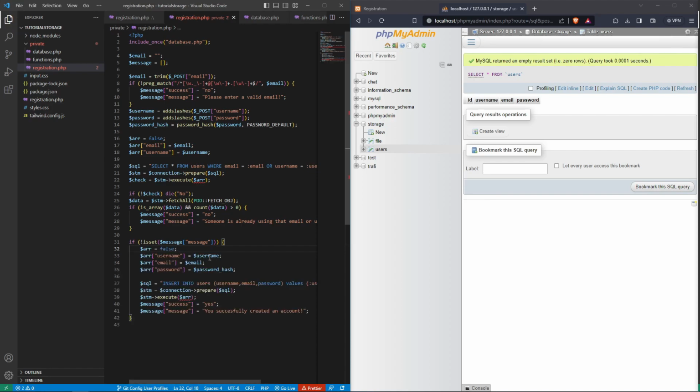So I will just save the things in arrays, and after that I will insert into the database everything, and after that I will send back a yes success message. After that we will just echo out the message variable and die this page out.